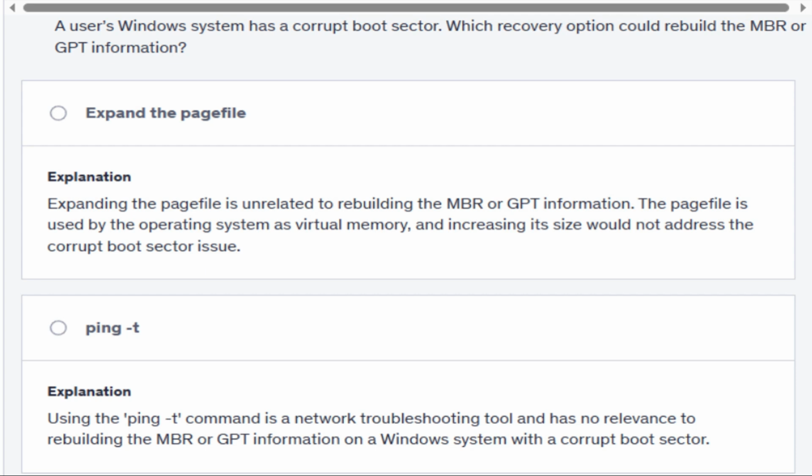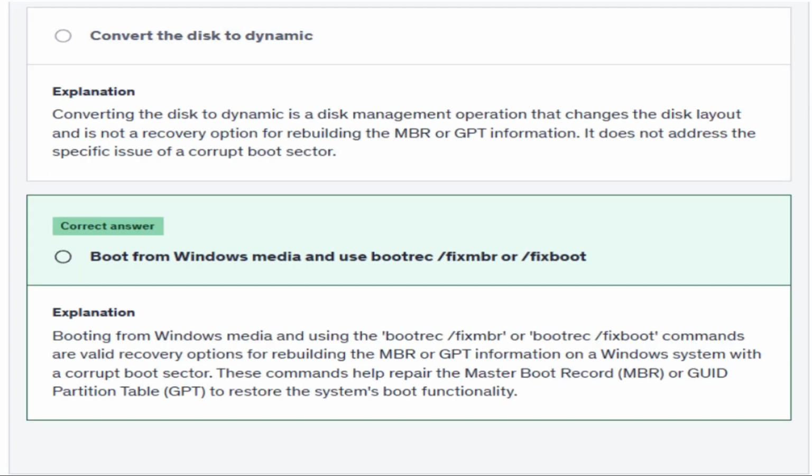The first option is expand the page file. The page file is used by the operating system as virtual memory, and increasing its size would not address a corrupt boot sector issue. Second option is ping -t. So using the ping -t command is a network troubleshooting tool and has no relevance to rebuilding the MBR or GPT information on a Windows system with a corrupt boot sector. So that's why this is also an incorrect answer.